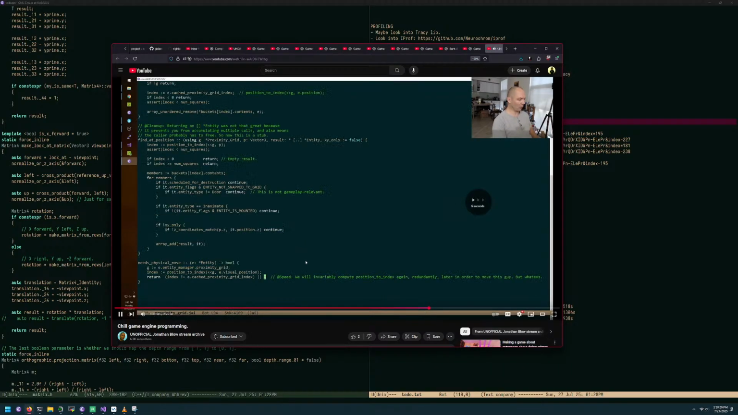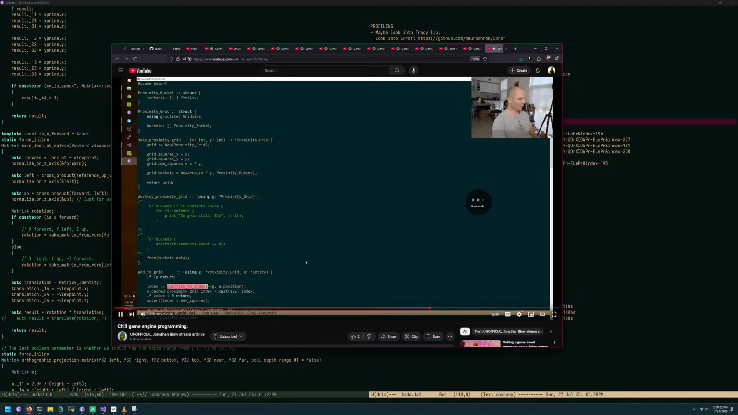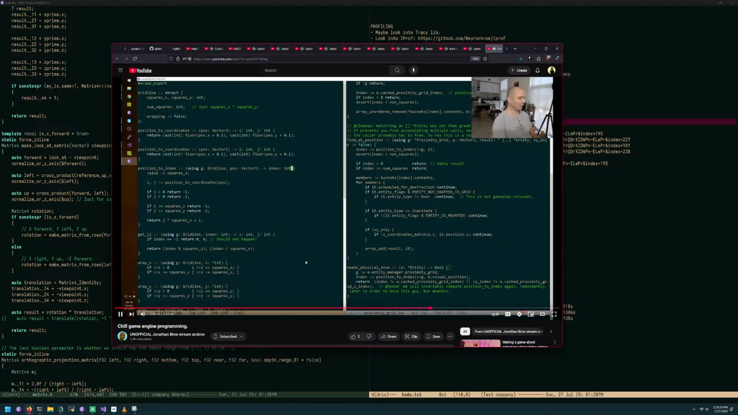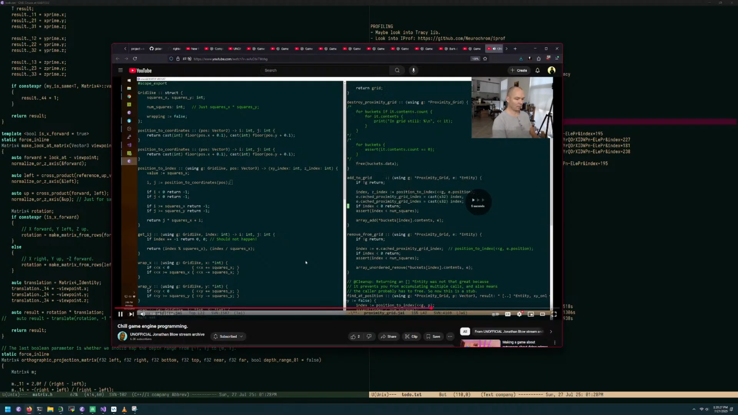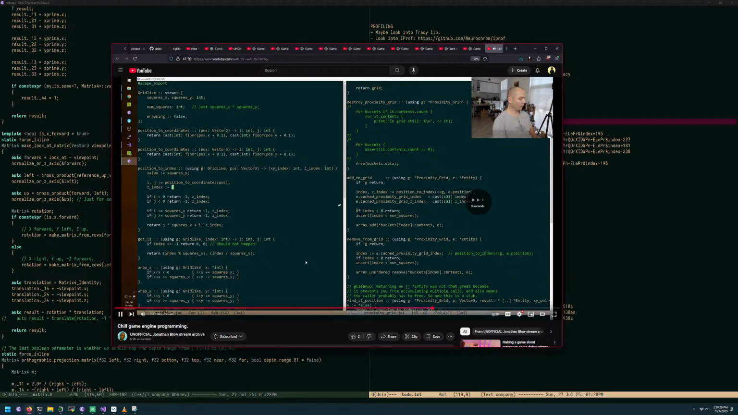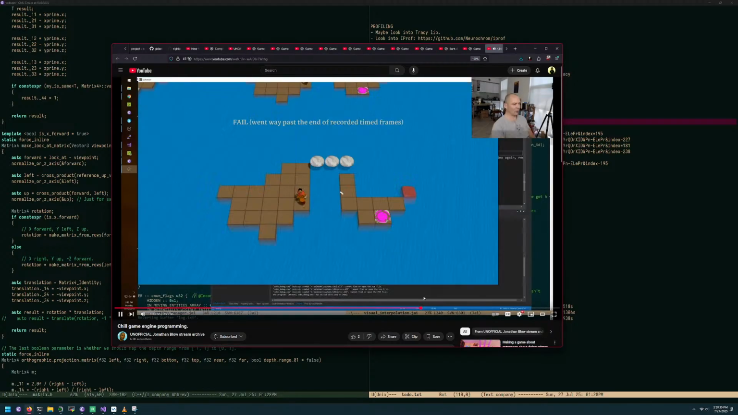Proximity grid where we did our index. It is worse than it was before.